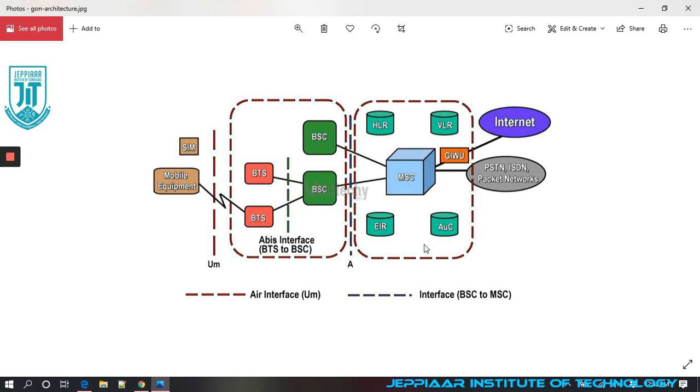What are those? They are HLR, VLR, EIR and AUC. What is that HLR? That is the home location register. Whenever you get a mobile phone, you will obviously get a SIM card number. All the reference numbers, ID, unique ID, the mobile code number, everything will be stored in this home location register. If you get it from Chennai, all your details with your registered name will be in the home location register.